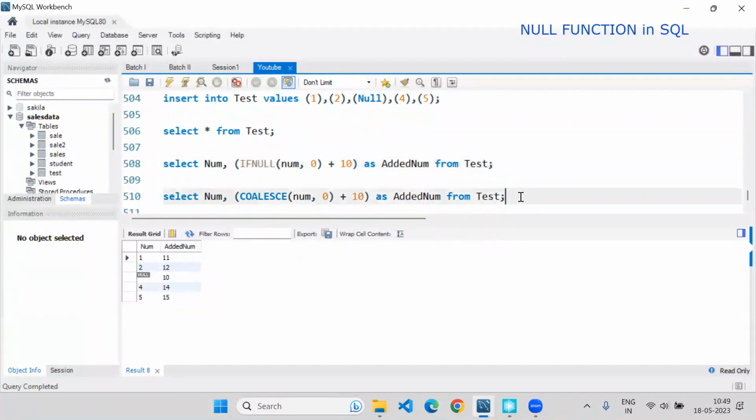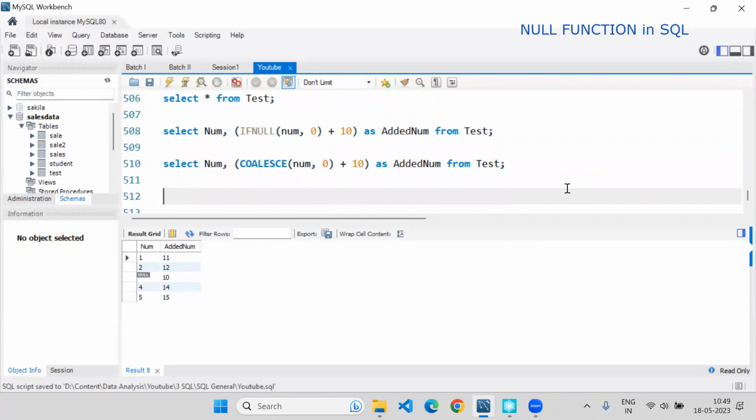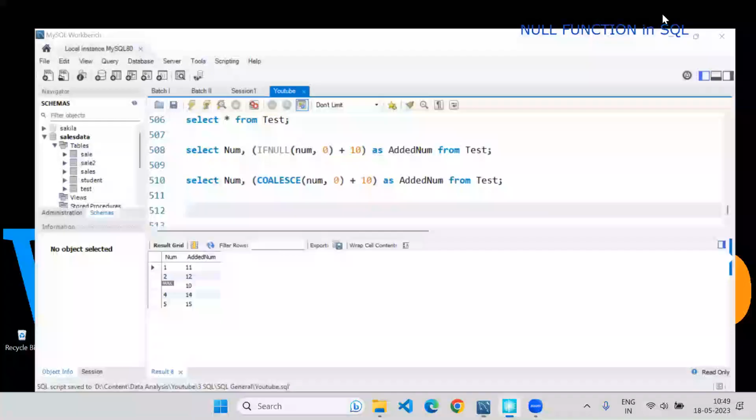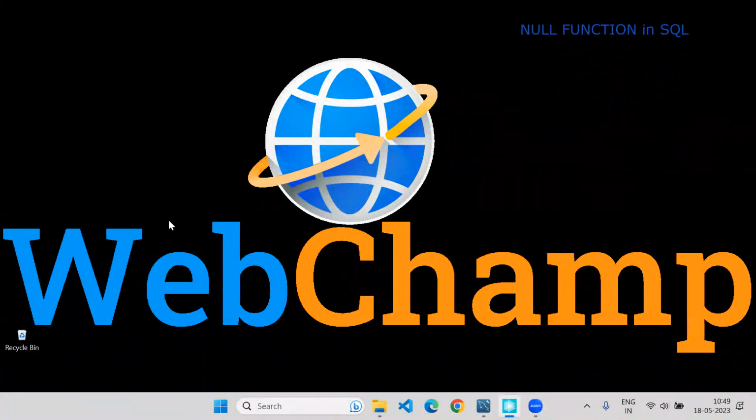So this is how we can use null functions in SQL. I hope you got a clear picture of how we can use null functions.